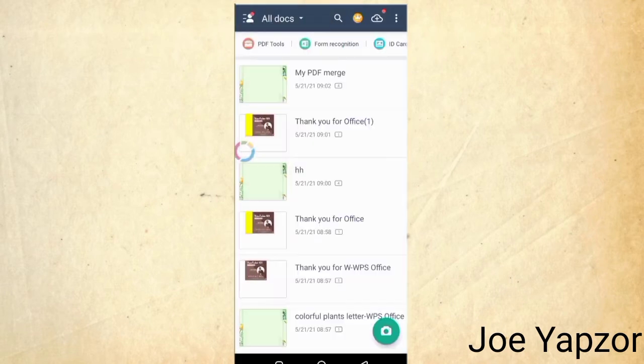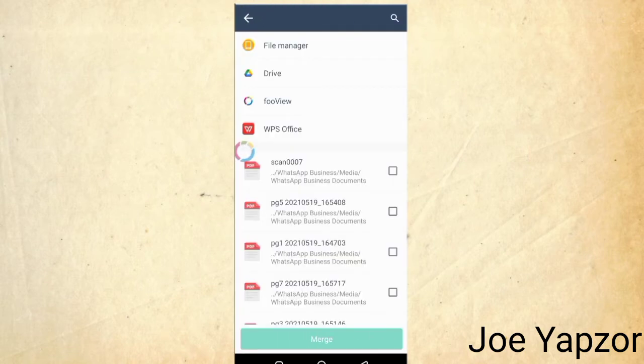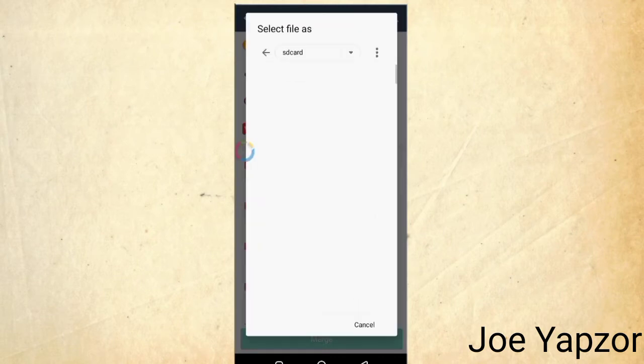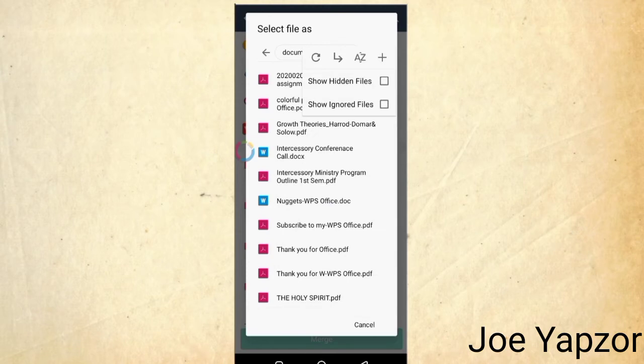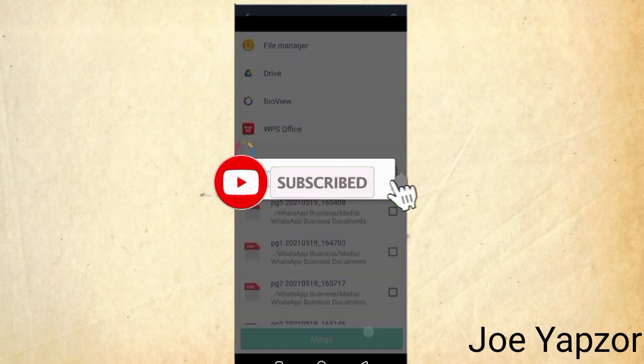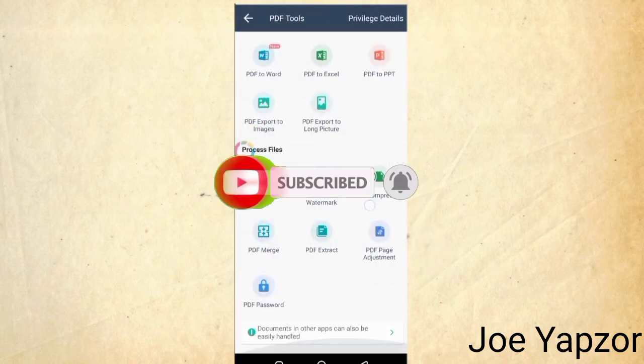The other method of doing this is this: go to PDF tools, PDF merge, you open up where they are, and you add them in. So that is also a very feasible method, but opening them first is what gives you the privilege.